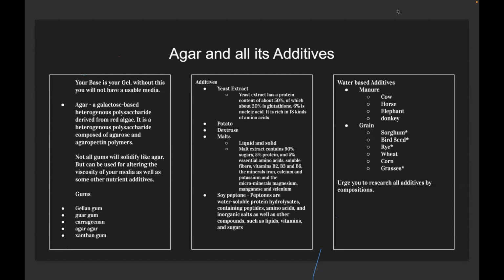So that's where we come down to agar, all of its additives. We're going to start with our base, which is our gel. If you're using media, agar is a heterogeneous polysaccharide from seaweed, right? It is comprised of two different polymers. We have agarose and agaropectin. These polymers are separated for certain applications, but agarose, most of you would be aware, or at least have an idea, is actually clear.